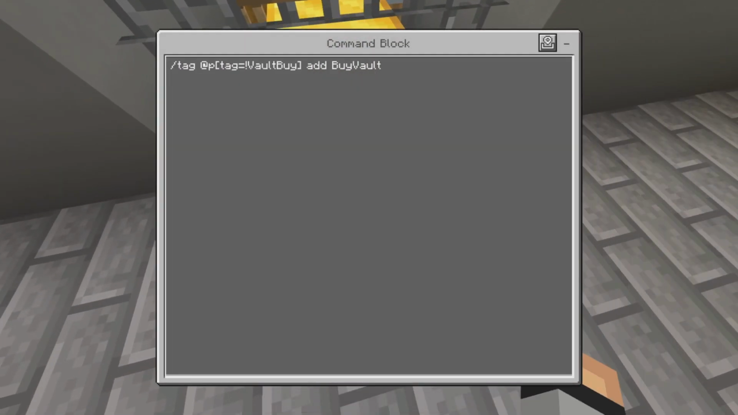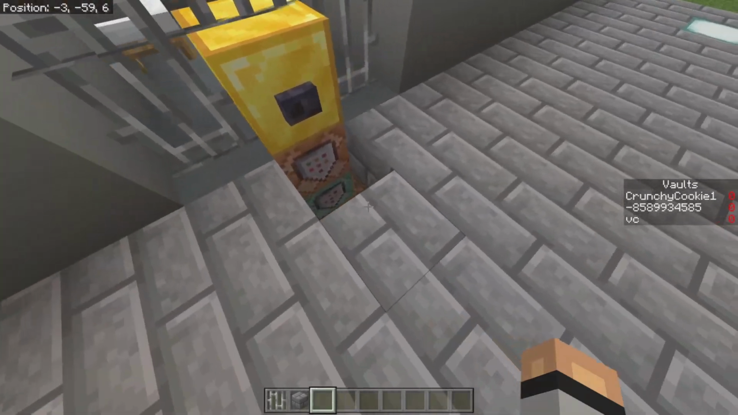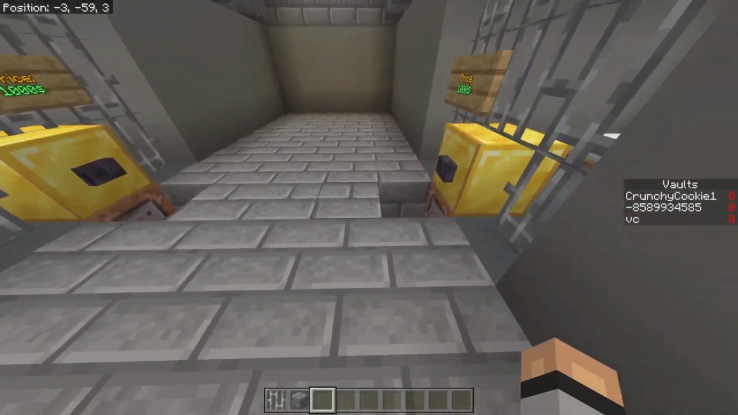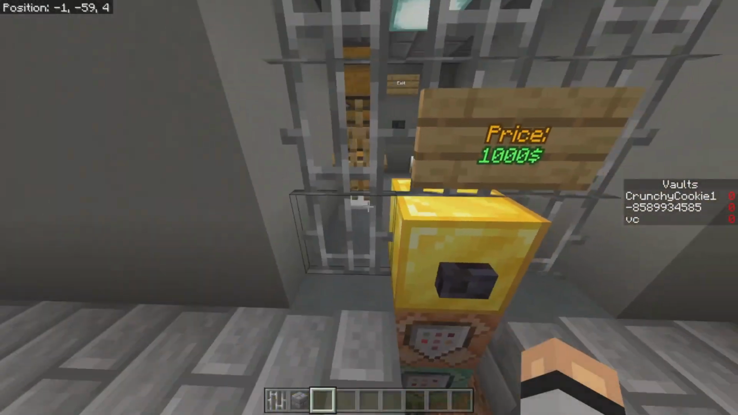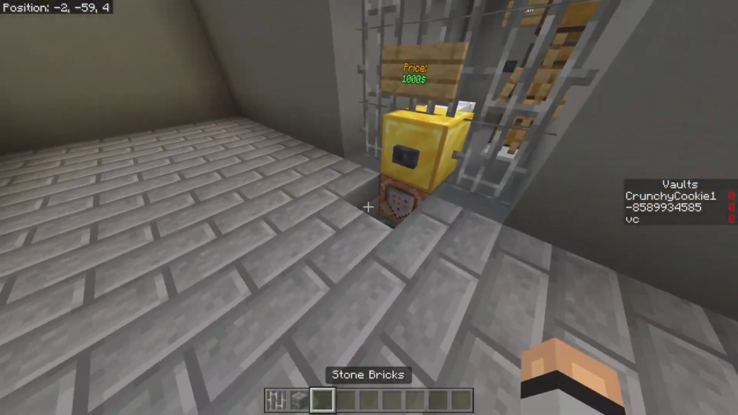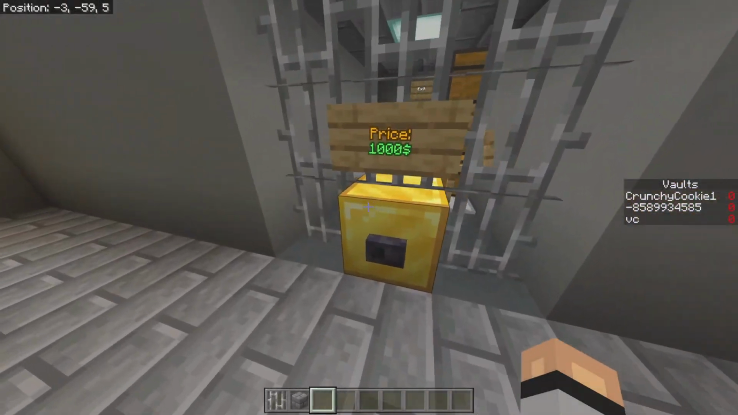And the ones on the bottom are the same for both sides. You're tagging the player that doesn't have the tag vault by, and then you're going to add by vault. And this is basically to prevent players from buying a second vault, because when you buy a vault you'll be tagged, and that means you have a vault, but you only have one vault. You can't buy a second one, okay? So that's just put in place so players don't buy multiple vaults and break the whole system.